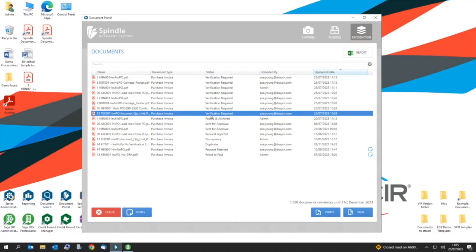That could be that it's not been goods received. It could be that it's not matching the purchase order, whether that is the unit price or gross, whatever it is, and it wants me to check it. It could be that it couldn't find something such as an invoice number.